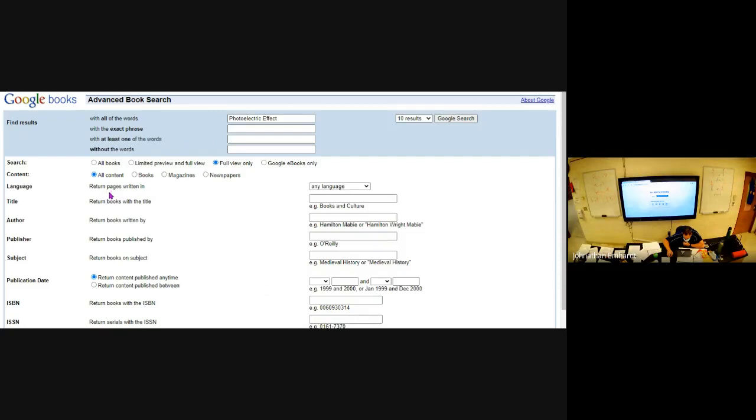If you know when your pages, what language you want it in, you probably want it in English. You may look for a different country. That's fine as well. But generally we'll want it in English. If you know the specific title of your book, you can do that, or the author or the publisher.